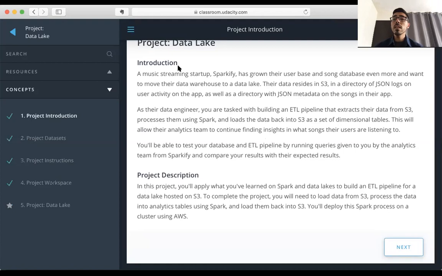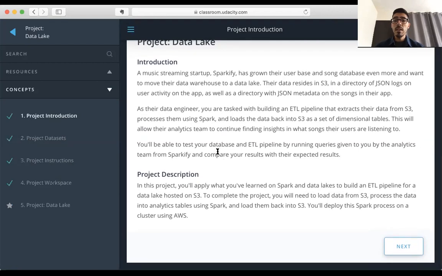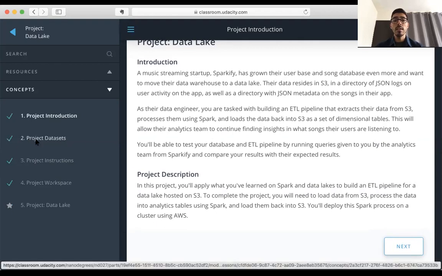All right, so basically they have their data in S3. You're going to extract it from that same S3, transform it into the star schema, set it up for analytics, and then load it back to S3 for the analytics team to use. We'll deploy the Spark process on a cluster using AWS.